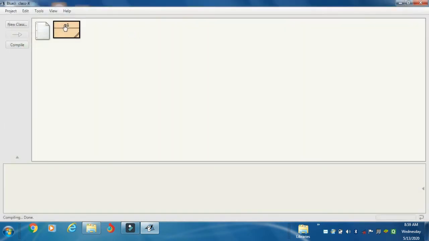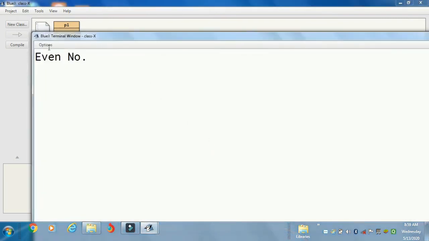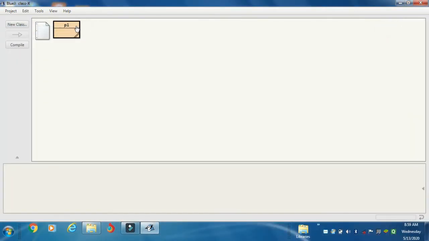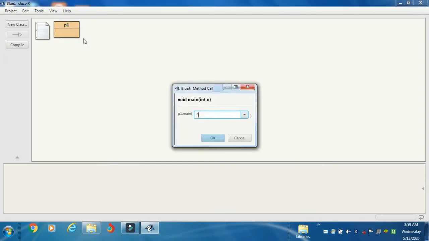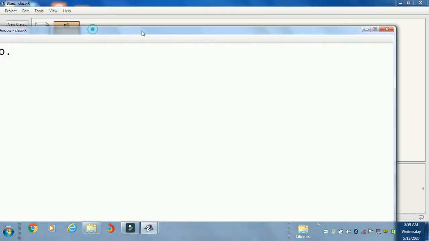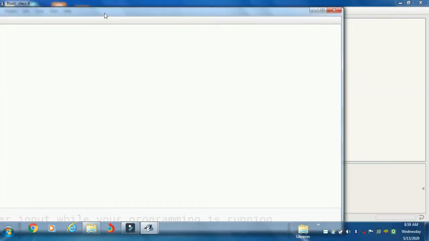Then close it, then right click, void main. If you type the value, say 14, click OK. It's an even number, then option clear. Now if I need to give any other number, say 9, I'll get 9 as an odd number, so option clear, close it.